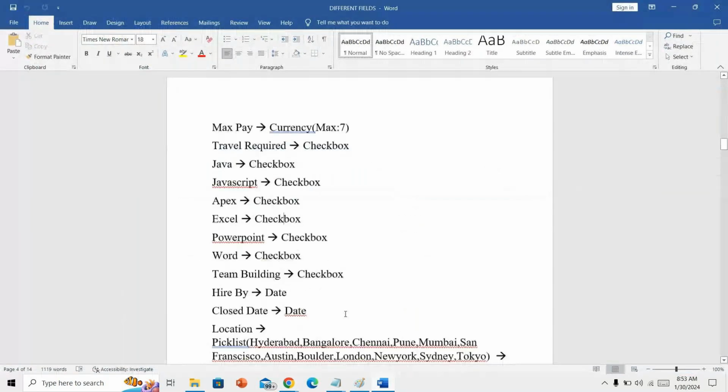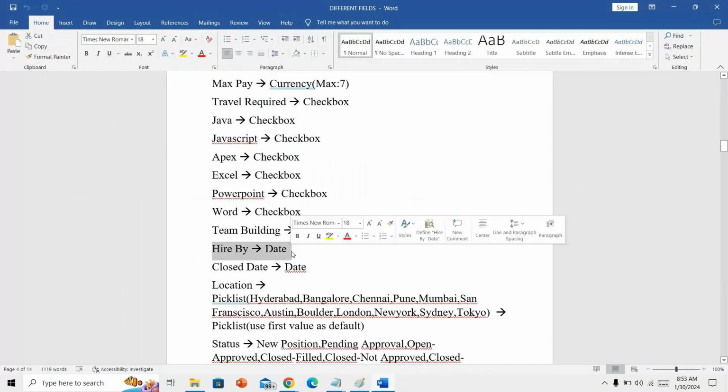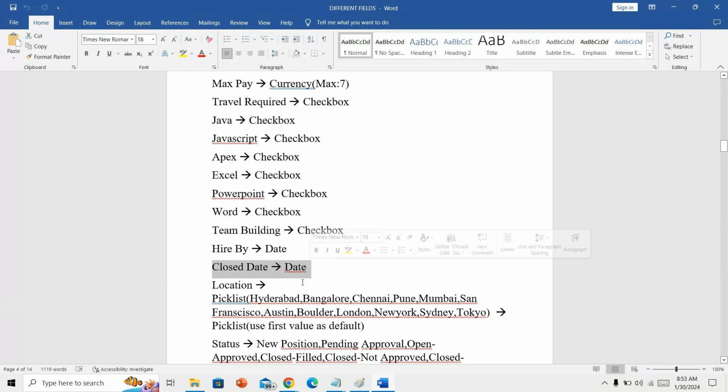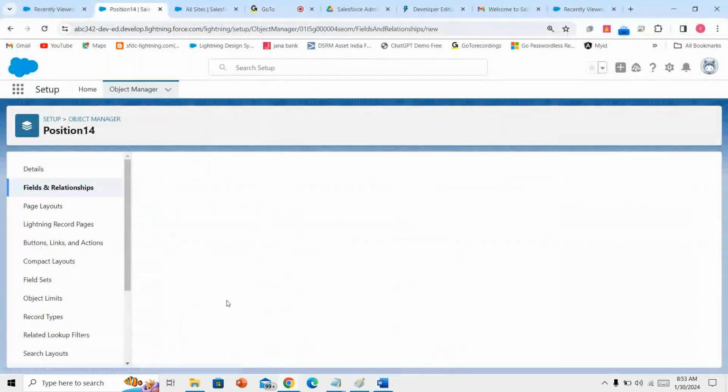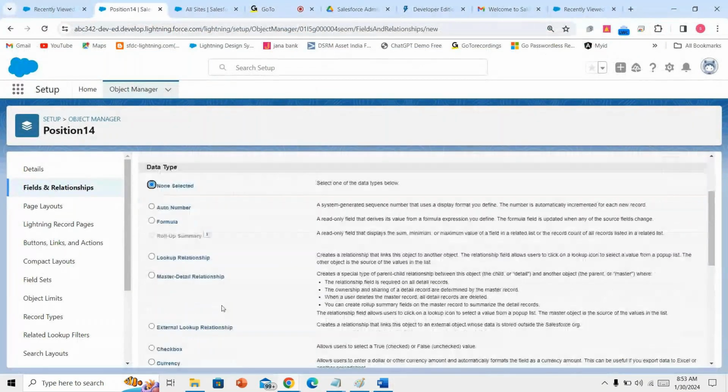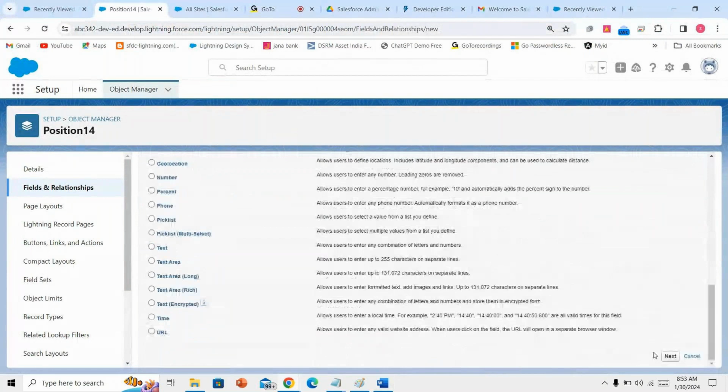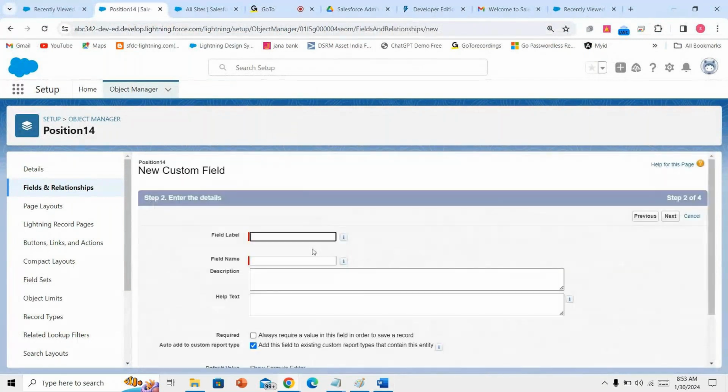And it is a date field. Hide by date means this particular position will be hidden by this date. Close date is also a date. That's hide by close date. It is a date. Click on new. Let me click on date. I'll show how it looks also. Wait for one minute, I'll show it.